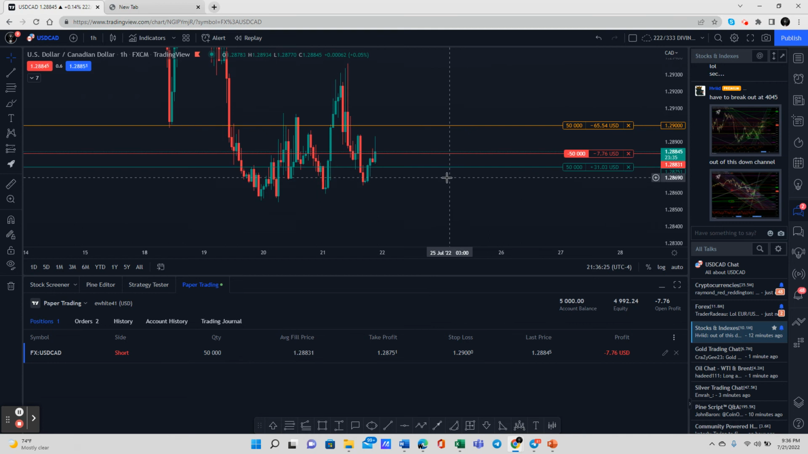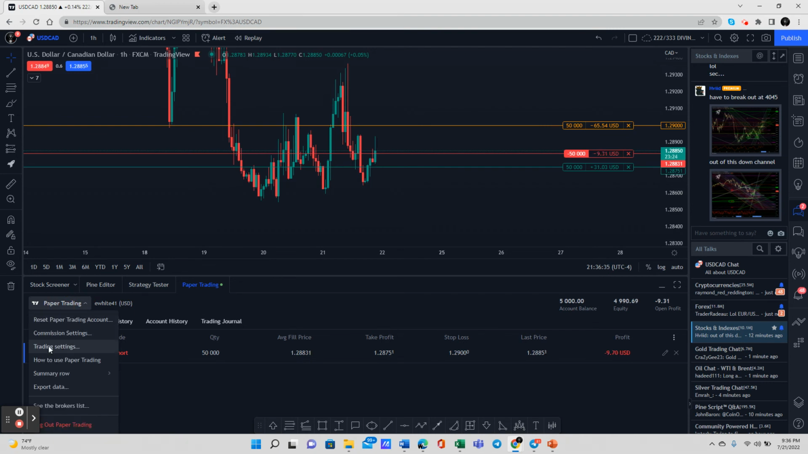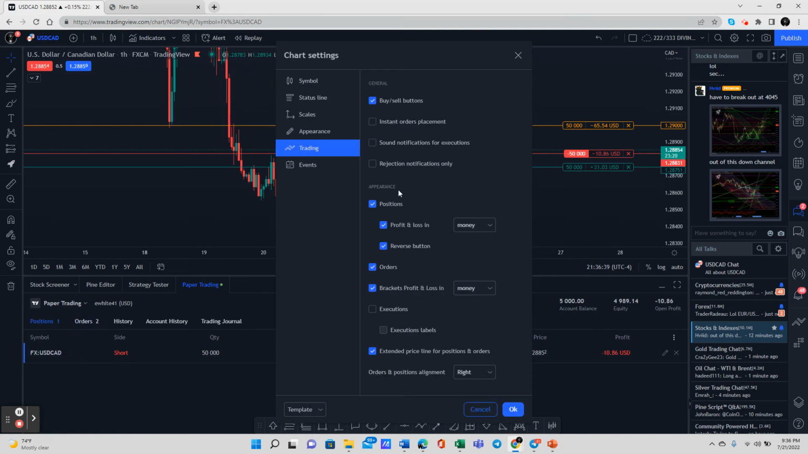So let's say you don't want to see all that on the screen. What you can do is go back over here to your paper trading icon. All right. And we go down to trading settings. And you can take off your positions. See how my position is right there. You can take your orders off, and your bracket. But I leave all those on.